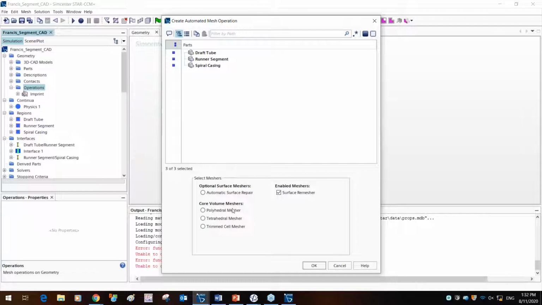In terms of core volume meshers, you have three types. You have the polyhedral mesher, that's for nice swirling flows, but you also have the traditional tetrahedral mesher, and then you have the trim cell mesher, usually used for external aero unidirectional flows. So in this case, we're going to select the polyhedral mesher. Then you have other optional volume meshers.